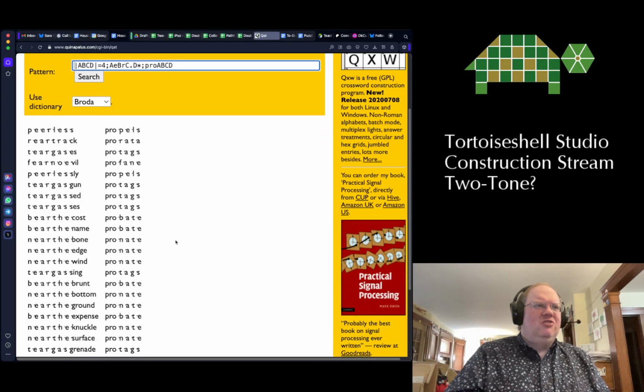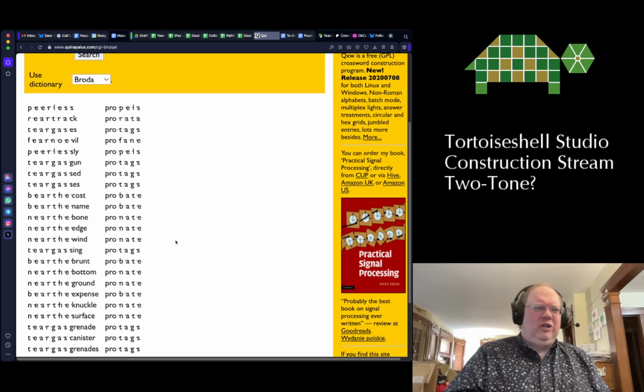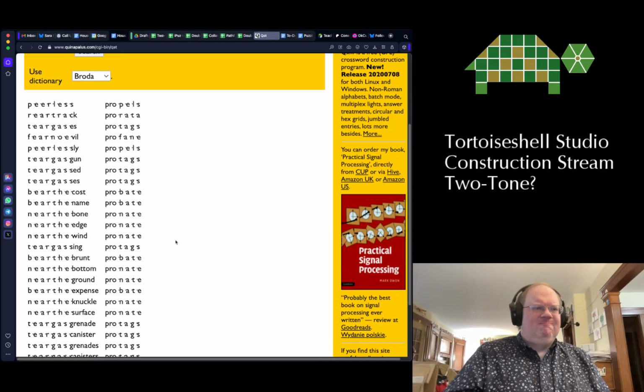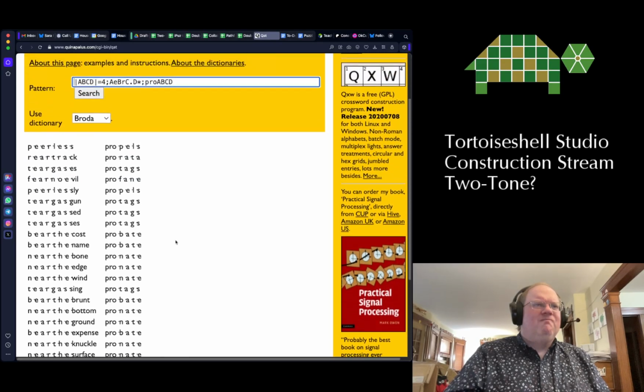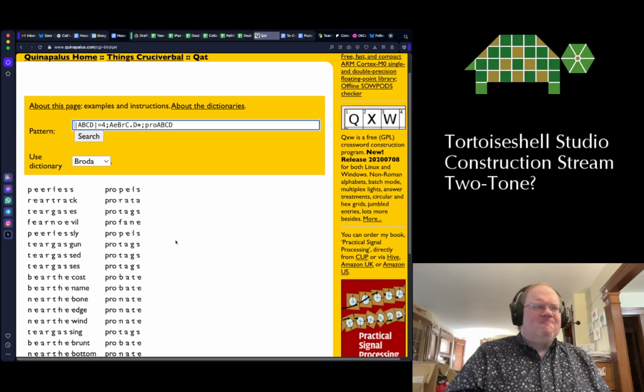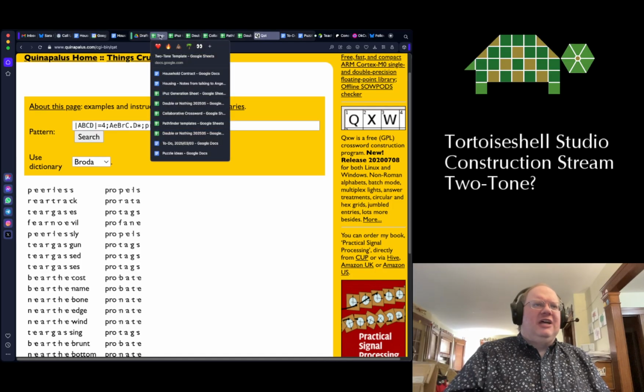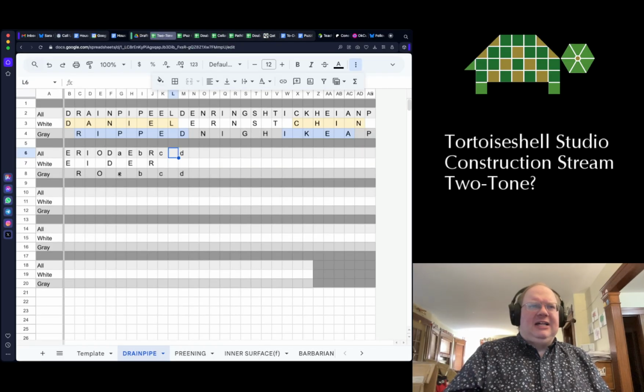Yeah, the problem is that most of these letters that overhang are not going to give good combinations when they're broken up. Possibly near the ground, but that feels a little green painty. And pronate is not a word that I'd rather have. So I'm not sure that I'm going to get much better than propel here.